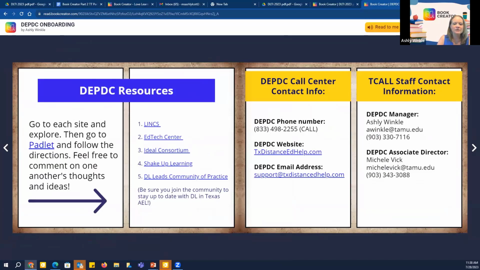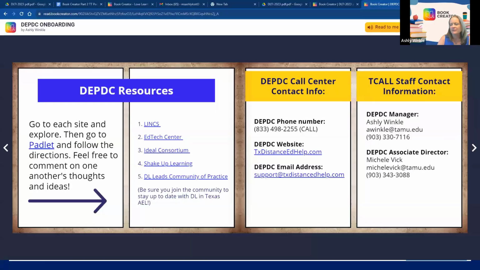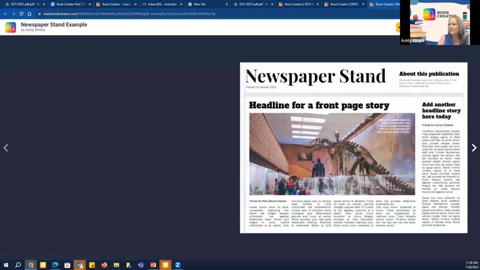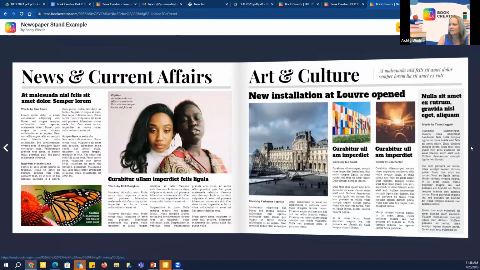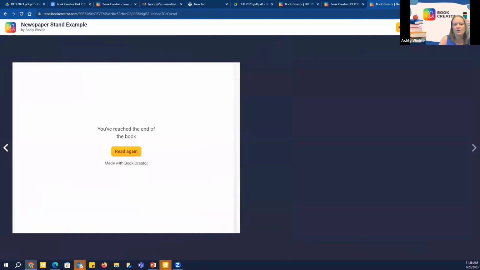But if you don't want to create your own, they do have a number of templates that you can choose from. This is just one that I picked. I've never used it, but this gives you an idea. You could do some sort of a newspaper stand with your students, and they put in this information. They can edit it however they want and use that template. So there are various different templates. That was just one I wanted to show as an example.